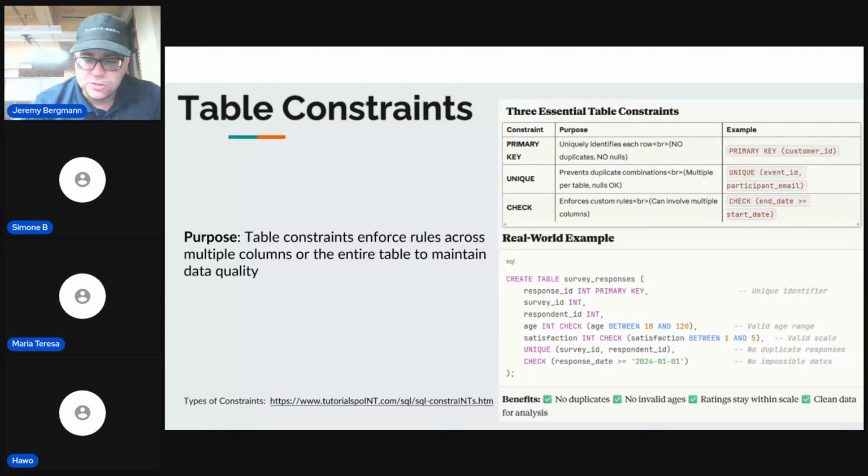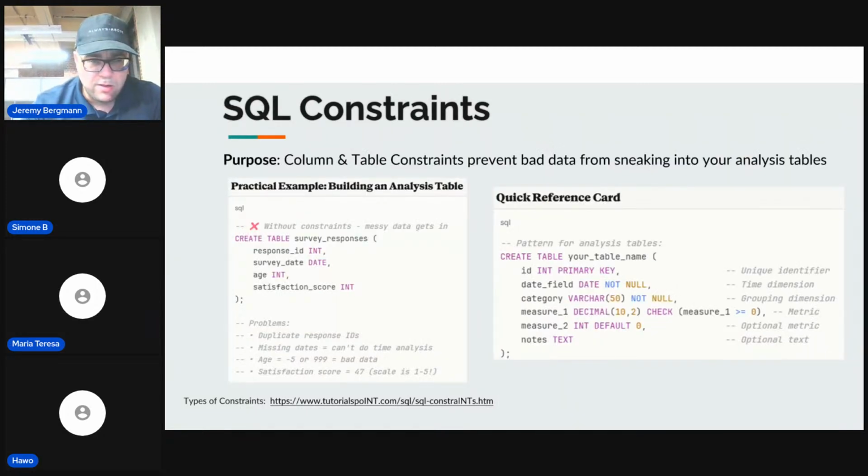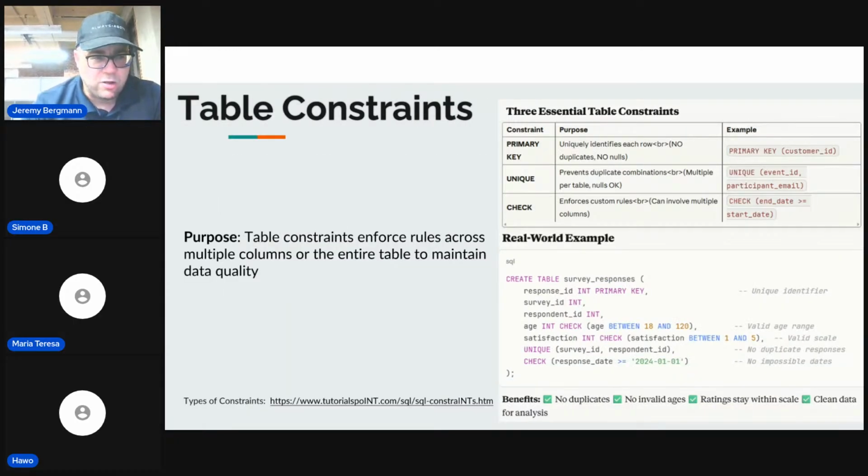Okay, so table constraints we learned about. I went kind of into deep detail there, so we'll go quickly over table constraints. Table constraints enforce rules across multiple columns or the entire table to maintain data quality. What that means, rules across multiple columns or the entire table, is like the primary key. It enforces on the entire row. It uniquely identifies each row with no duplicates, and you can't have any null values for a primary key.